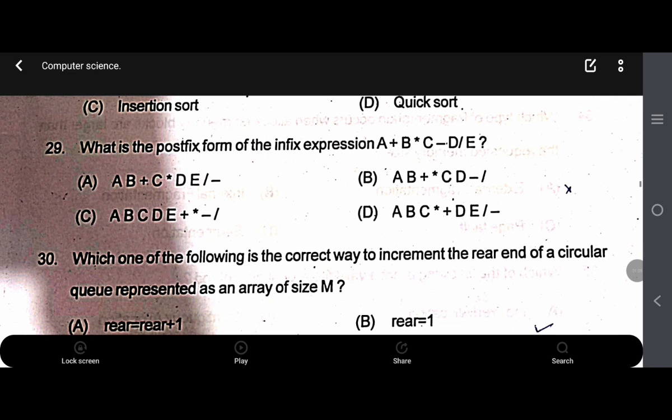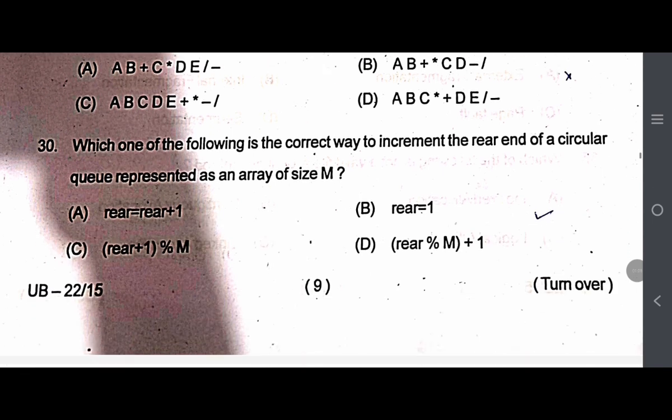Question number 30. Which one of the following is the correct way to increment the rear end of the circular queue represented as an array of size m? The correct answer is rear plus 1 mod m, option C.